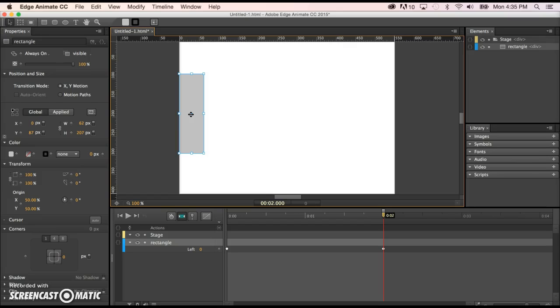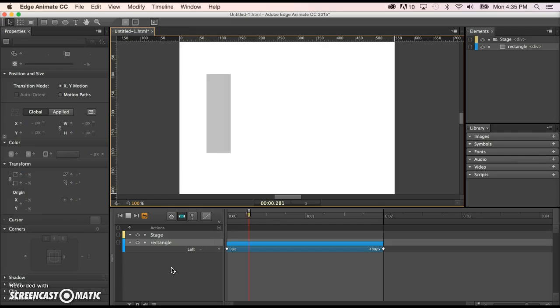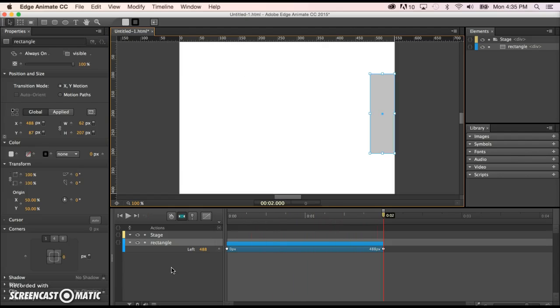I'm going to click and drag it with the shift key held down so that I move it to the other side of the stage. And you'll see that this X value over here changes. And you'll see that we automatically got a transition in there. Now to see what that looks like, I can just hit the space bar and it'll play my animation.